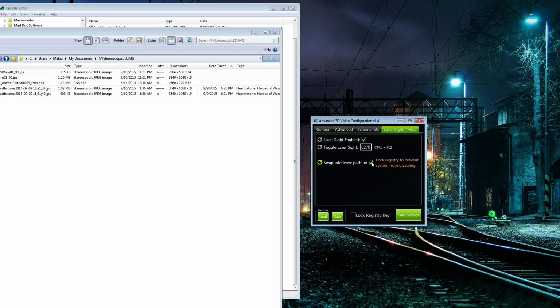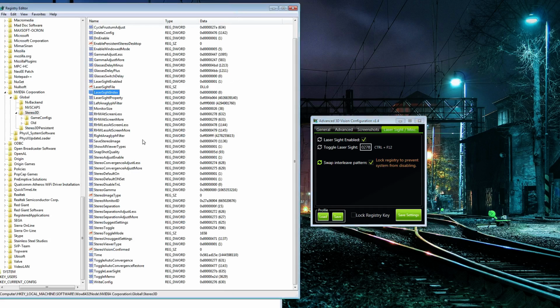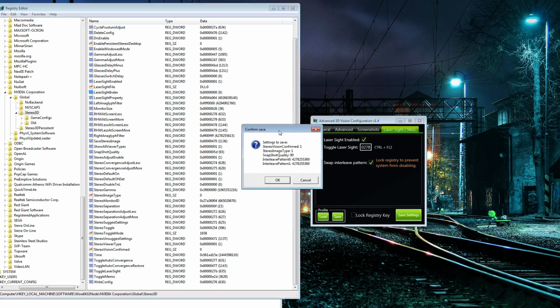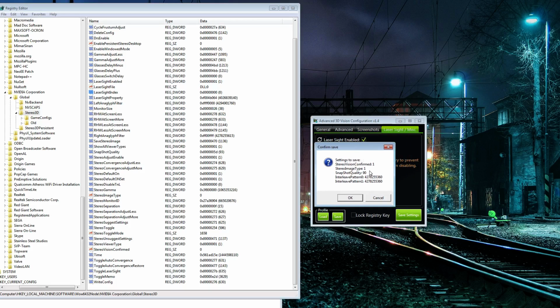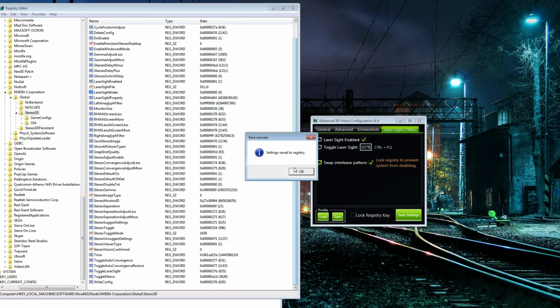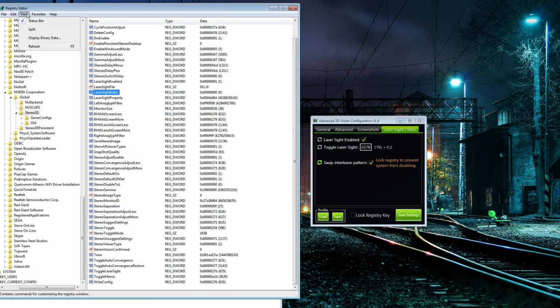Now, ordinarily, this is a very annoying process because there are two registry keys associated with it. I can show you those right here by saving. So when you do the save settings, it will tell you all the settings that it is going to be saving and the values, the keys and the values. So click OK, save settings. I'm just going to refresh registry here.